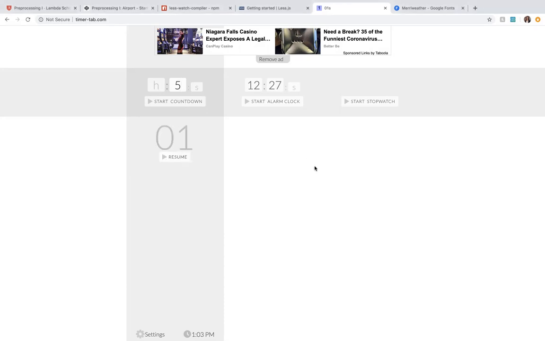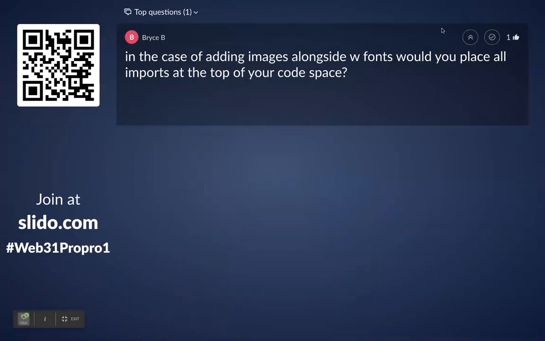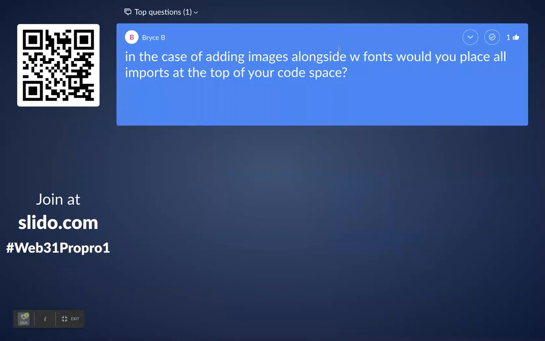All right, welcome back, Web31. Let's just see if there's any more questions. Bryce asks, in the case of adding images alongside with fonts, would you place all of the imports at the top of your code space?